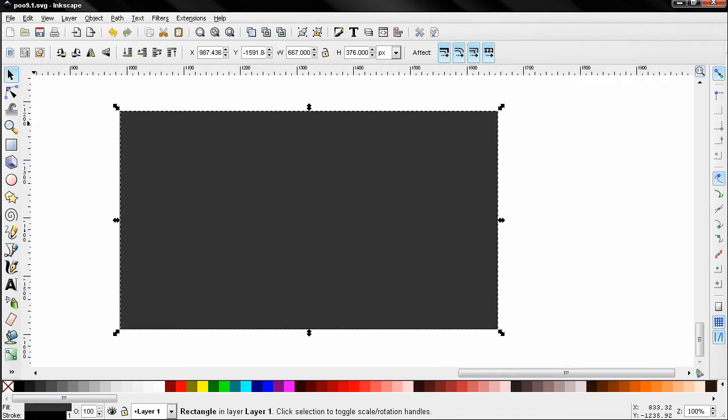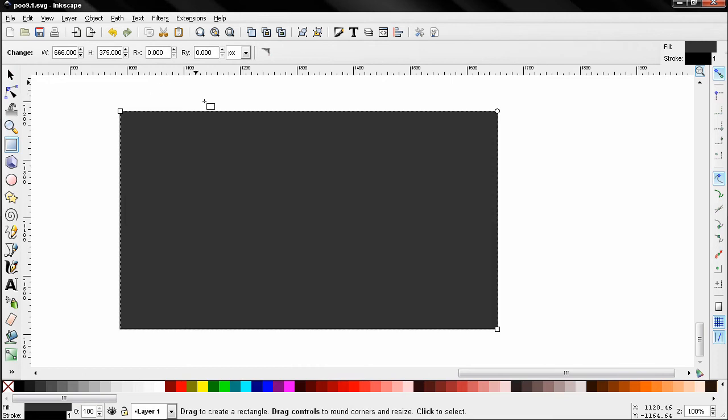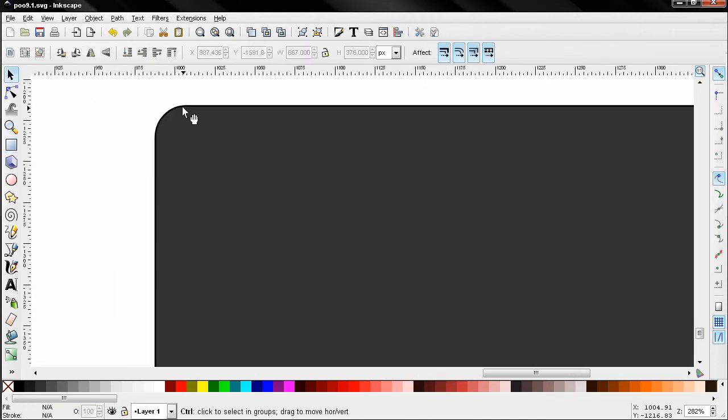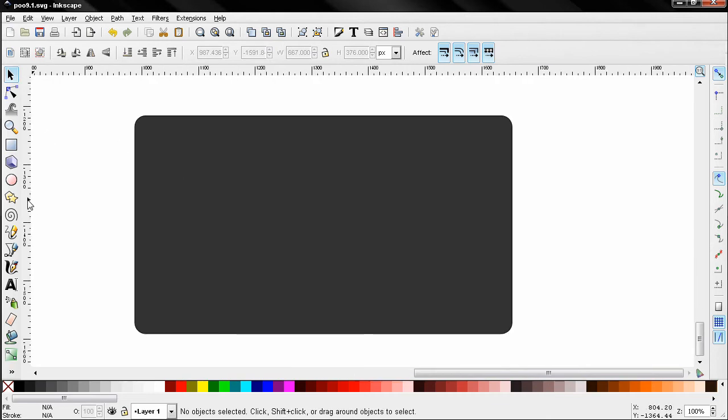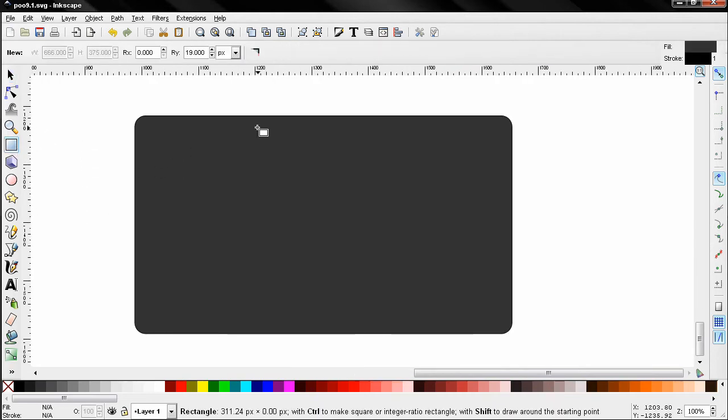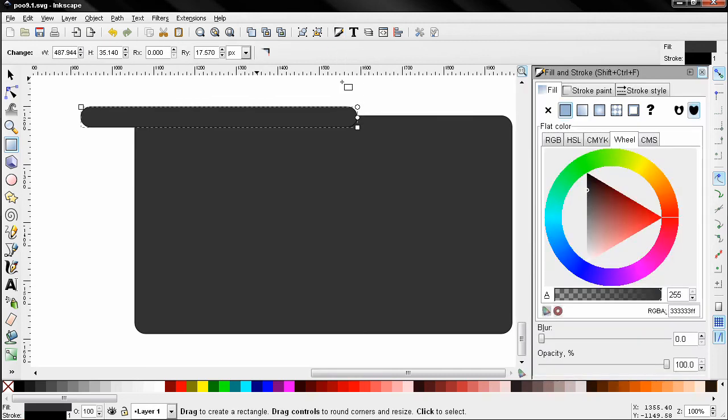Next thing I want to do is grab the create rectangles and squares tool again, and I'll enter 19 pixels for the rounded corners, and you see we have a stroke. Now the next thing I want to do is grab again this tool and create another rectangle.